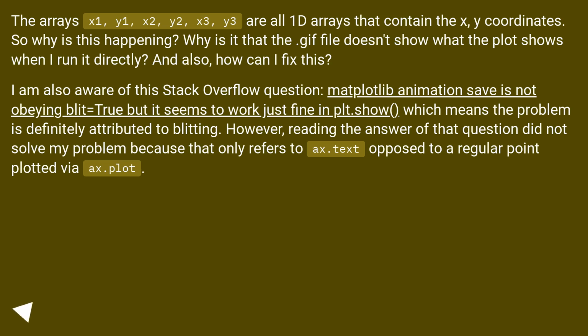So why is this happening? Why is it that the GIF file doesn't show what the plot shows when I run it directly? And also, how can I fix this?